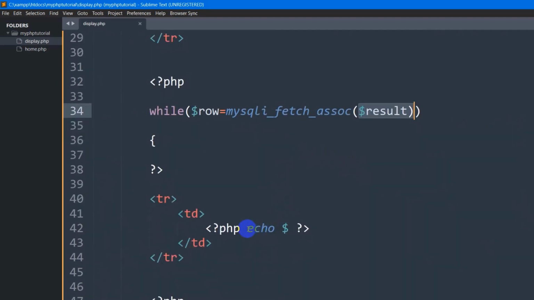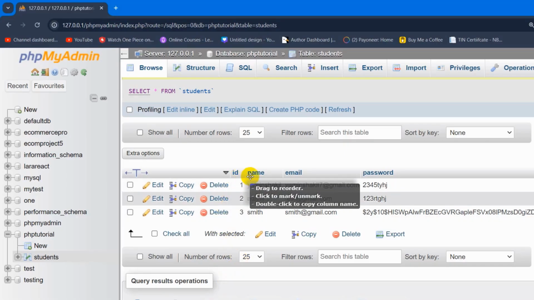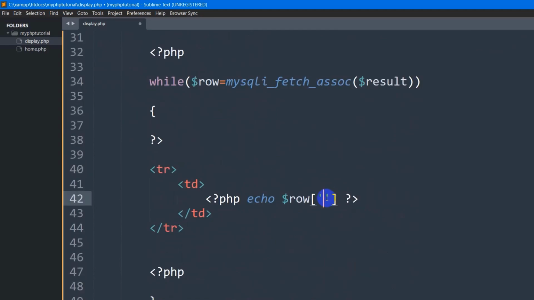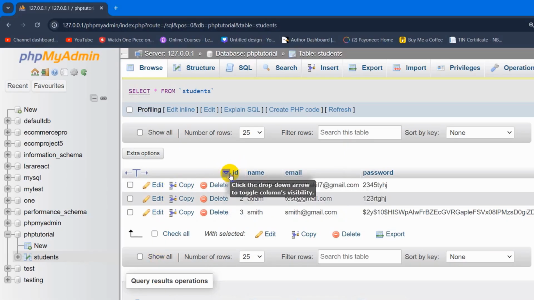And right now we are going to say here echo $row. Let me just copy this and paste it here. Then we need to give a third bracket, the single quotation. So right now here inside this single quotation we need to mention which column data we are going to show. So here in that table we have ID, name, and email. And in the first column, in the first TH, we mention ID. So let me say here ID. And make sure that the spelling over here is exactly matched with this.